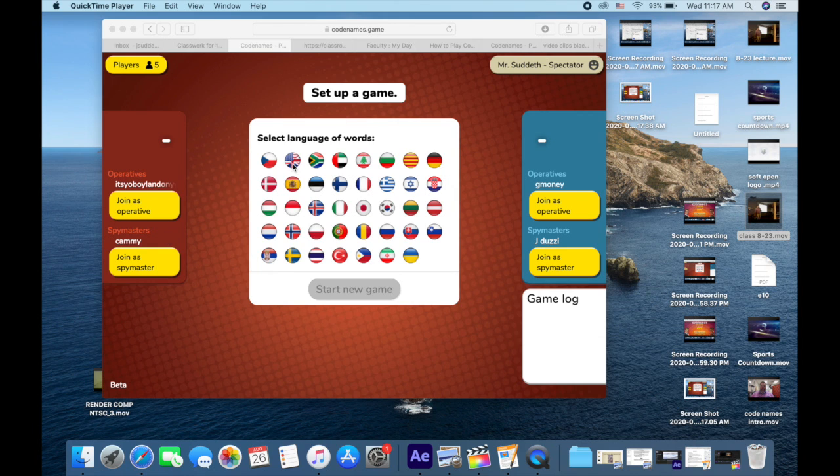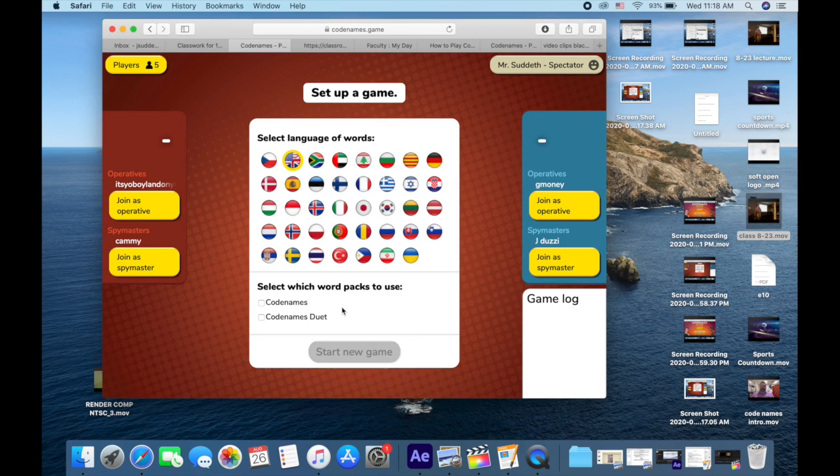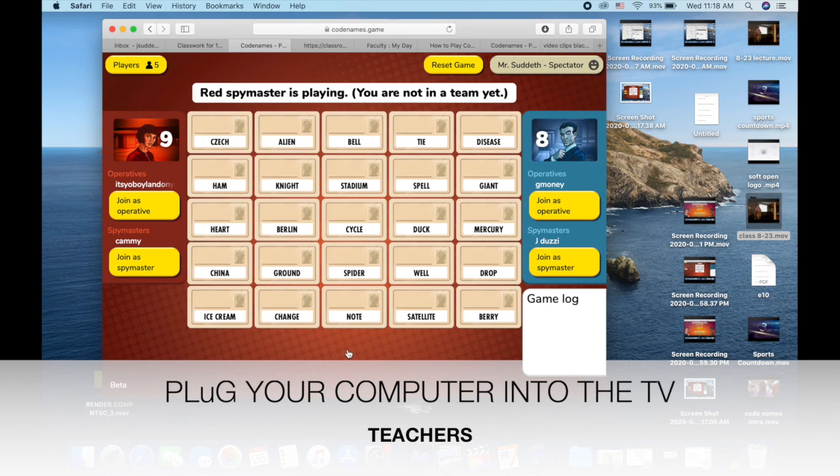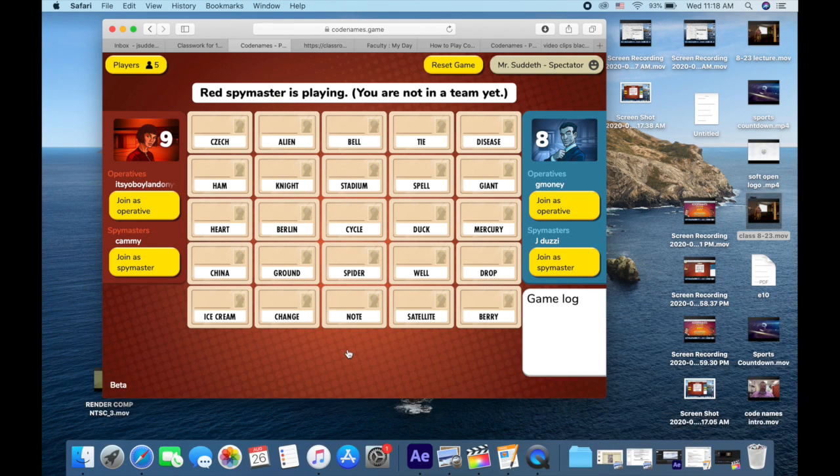We're going to pick English as our language. We're going to say the code names right here. We don't want just regular code names. We're going to start a new game, and now they can all see the screen that I am looking at right here. So our spy masters can see something that everyone else can't see. So I'm going to show you what their screen looks like right now.